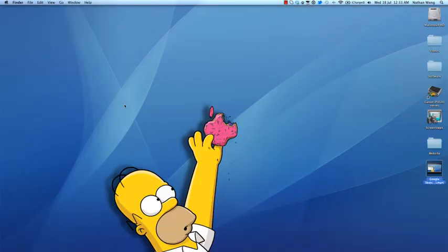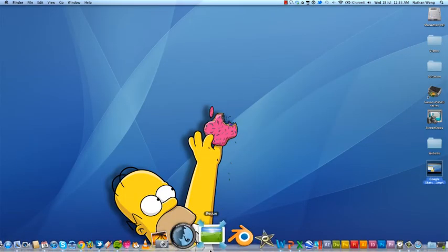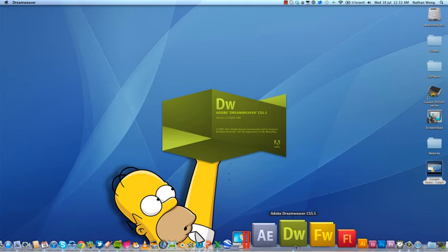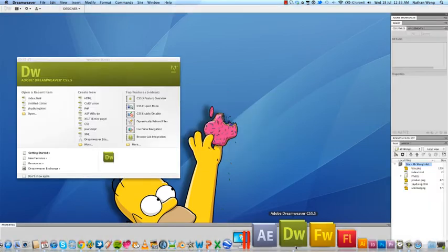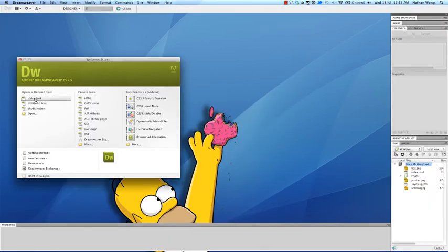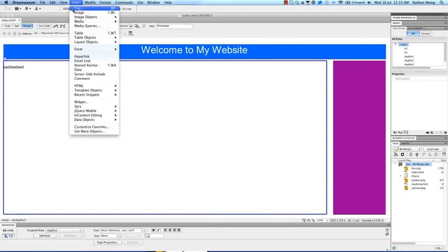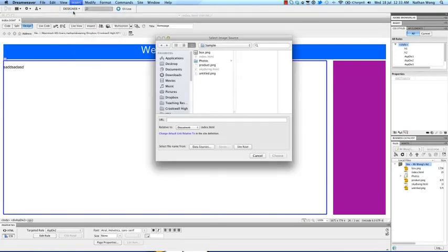Now we need to open up our website, open up our web page. Click inside the AP div tag where we want to put our picture, and then go Insert, Image, find your picture, which should be in your website folder.